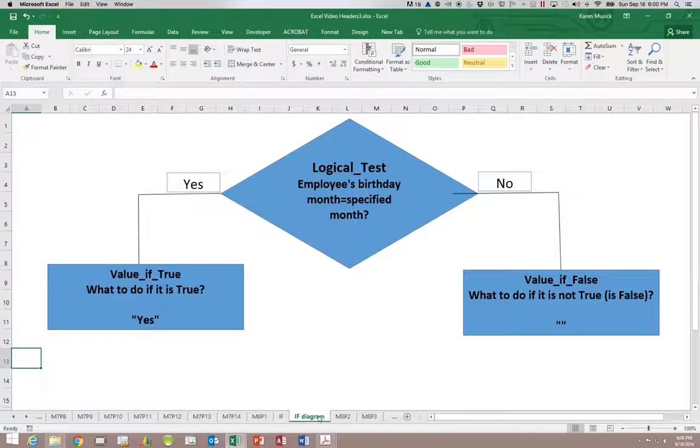So if we look at it as a diagram, you can see that the decision or the logical test is going to be displayed in our diamond shape, and we're asking the question, is the birthday month equal to the specified month? If it is, yes is the answer to that. Then we're going to go down and do the option in the true box, which is putting the word yes in the cell. And to do that, you're going to put yes inside quotes.